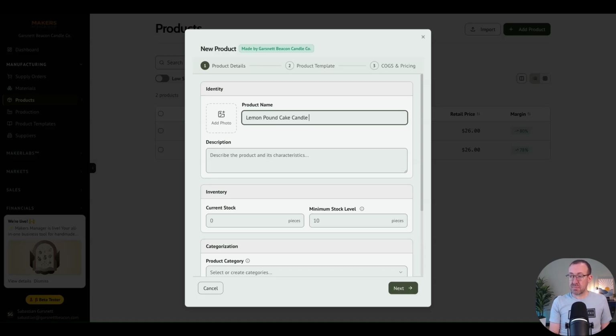candle. And this is going to be a 10-ounce candle. Again, I like to have the size in the product title so that I know exactly the variant that I'm using. For me, my current stock is at 0, and my minimum threshold is going to be at 5. That's when I want to get alerts.